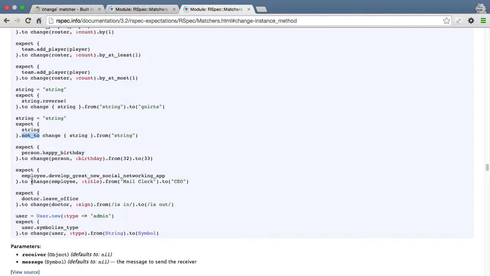And down here, we're calling change again, but this time we're taking an object, employee, and we're going to pass the title in there, and that's going to call a method on employee. So what's happening here whenever we're expecting a change is we have to evaluate something before we call this block, and we have to evaluate something after we call this block. And that's why you don't just call change with some normal plain old value. Like for example, you couldn't just call it with the string here, because we actually have to evaluate the string before and we have to evaluate the string afterwards.